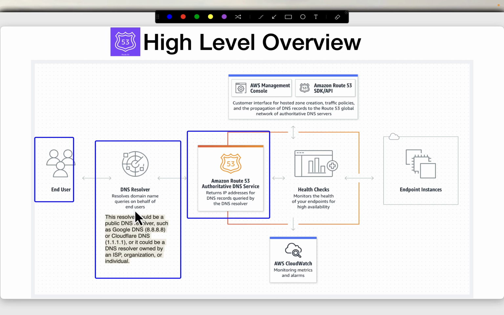So this is the top level DNS resolver, which resolves domain name queries on behalf of end users. And this resolver could be public DNS resolvers. For example, Google has the very famous 8.8.8.8 DNS server, and Cloudflare similarly has its own DNS server. Or it could be a DNS resolver owned by any ISP, internet service provider, organization, or individual.